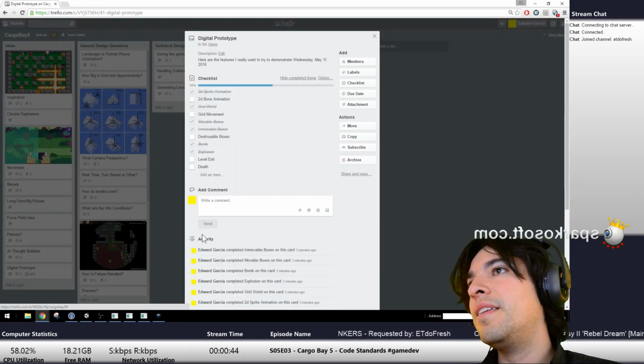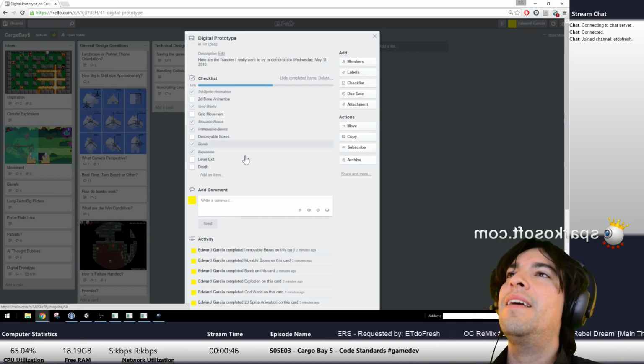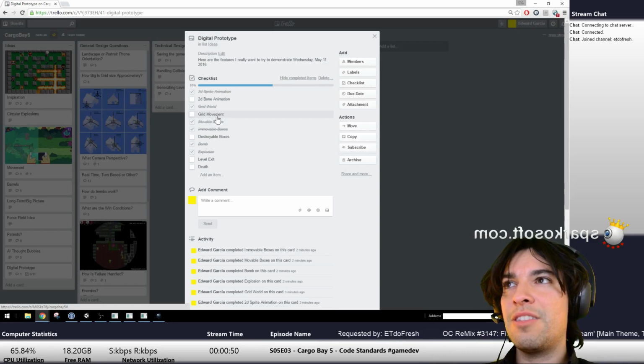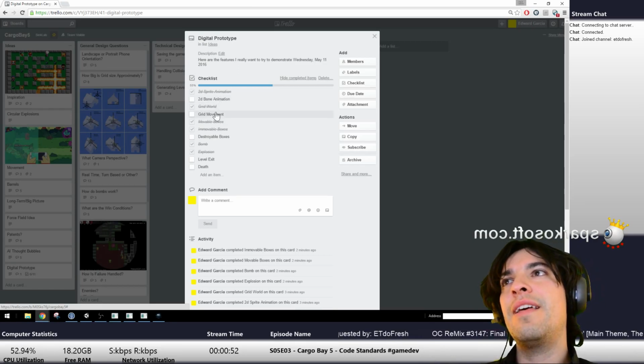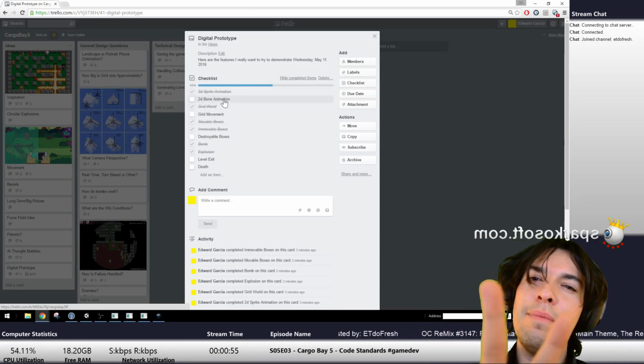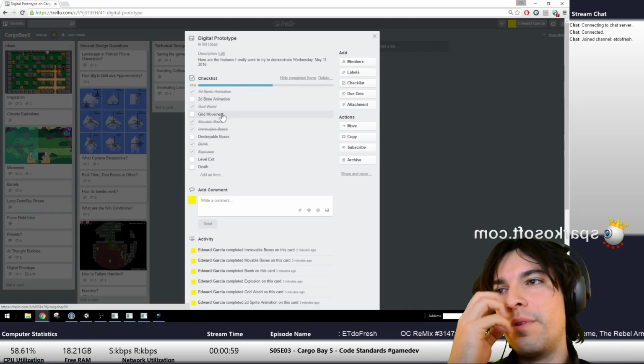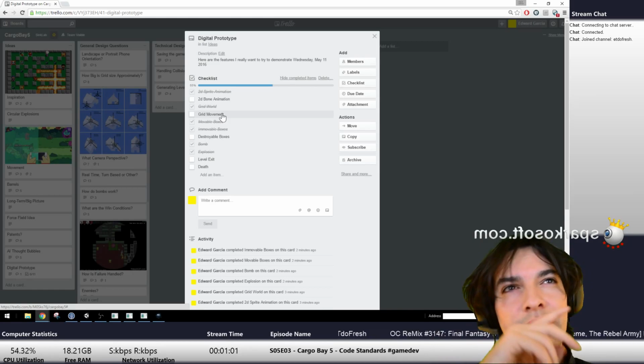I kind of just did this digital prototype checklist instead of what I had earlier. There's three things I want to work on, but the two that are listed here are the 2D bone animation, which I want to take a look at, and grid movement is the other thing I want to look at. But I think I still want to just use physics on it.